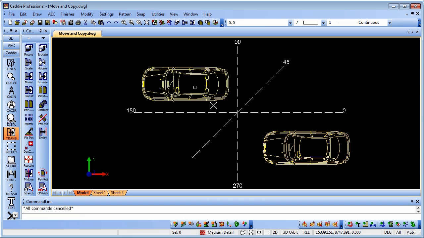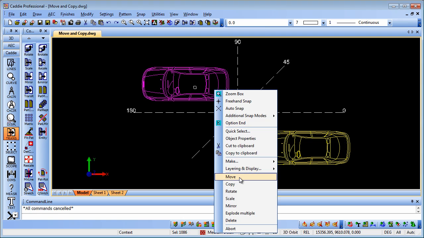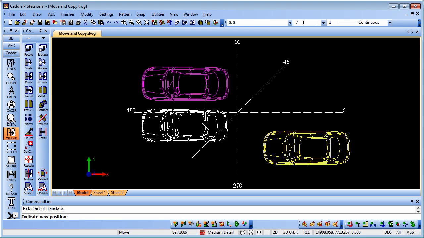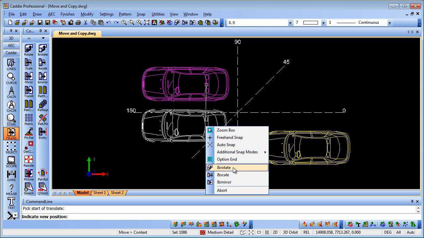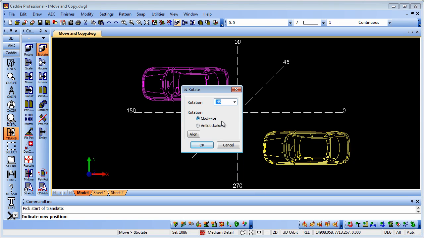Other things we can do, having selected it, and if we go in this instance to Move, we can select it and then, with a right click again to the context sensitive menu, do things like an and rotate, an and scale, and an and mirror. So this is where we select the operation, and if we say a rotation angle, and if we look at the video on rotate, we'll see how that works.